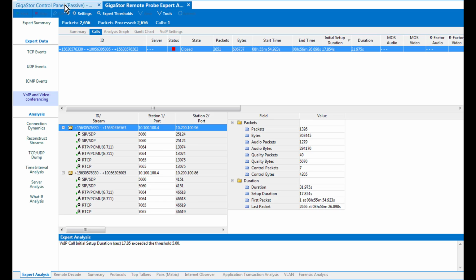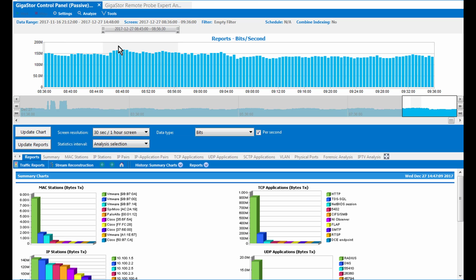This easy button kind of approach with Observer essentially stitches all those back together for the time frame that you asked for. So that's a fairly high-level view of voice over IP analysis with Observer and the GigaStor.